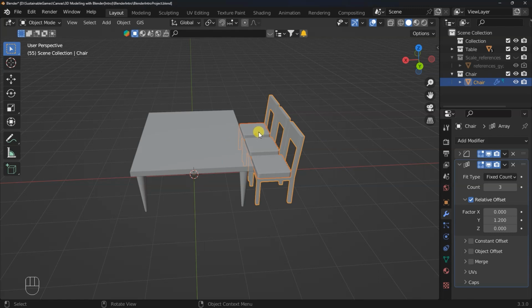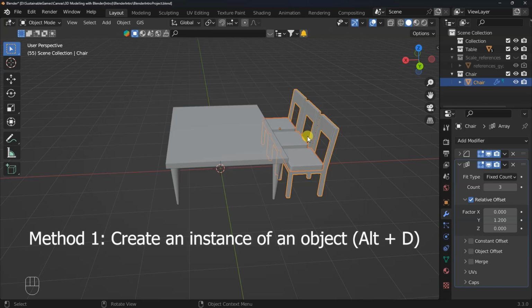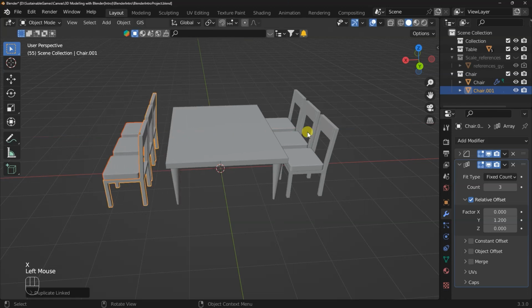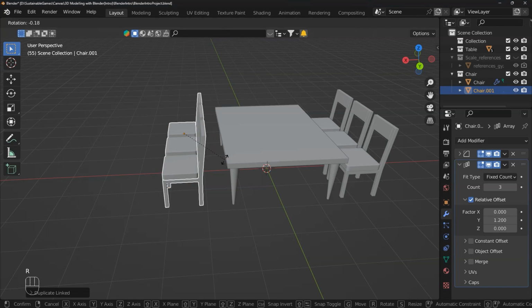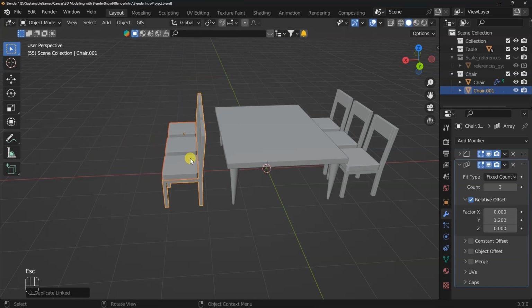Now for demonstration purposes, pay attention to this. I will duplicate this chair with two methods. The first one is by creating an instance of it with Alt D. So let's click on Alt D and constrain it to the x-axis, and we can move it here. Now what I want to do is I want to rotate it by the z-axis so that it can face the table. Now if I try to turn it in the z-axis by clicking R, Z, the entire object is going to turn, but that's not what I want.